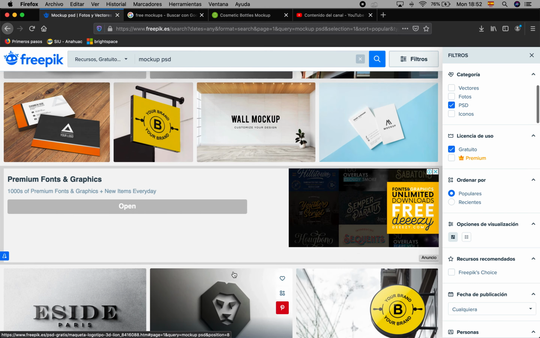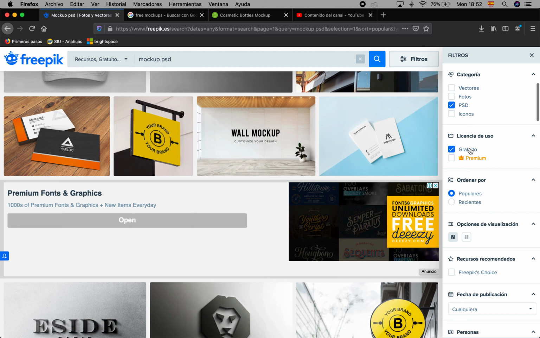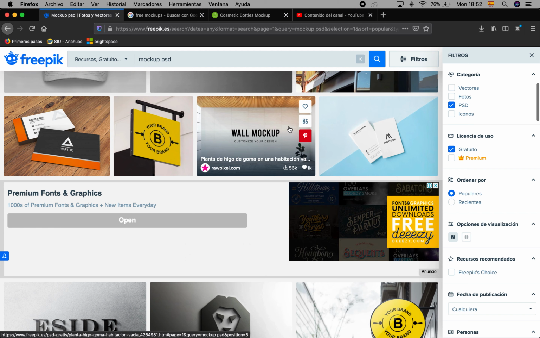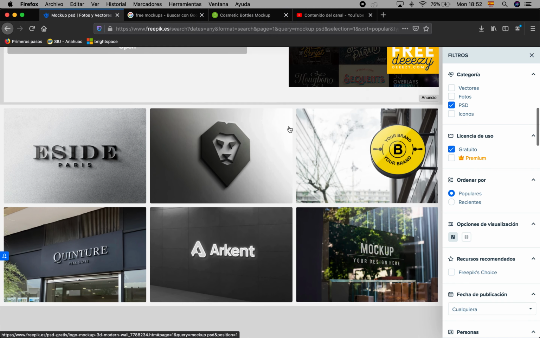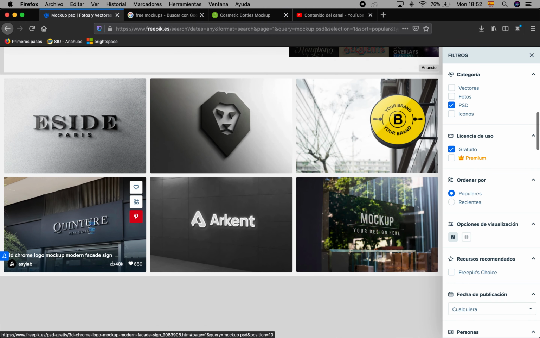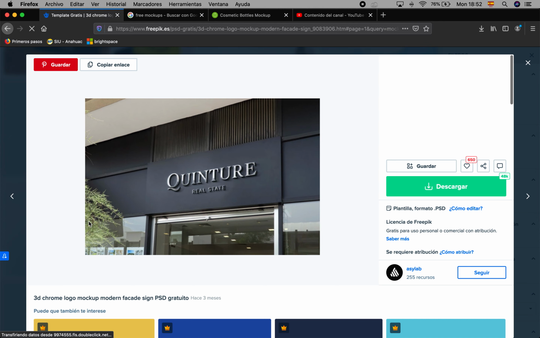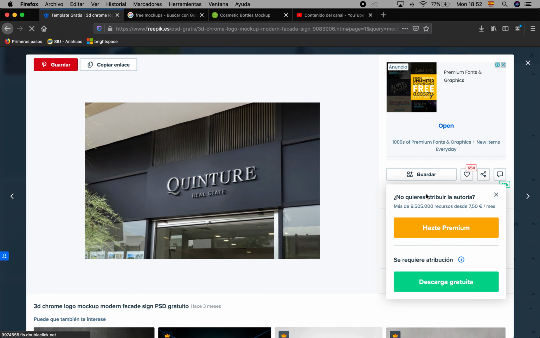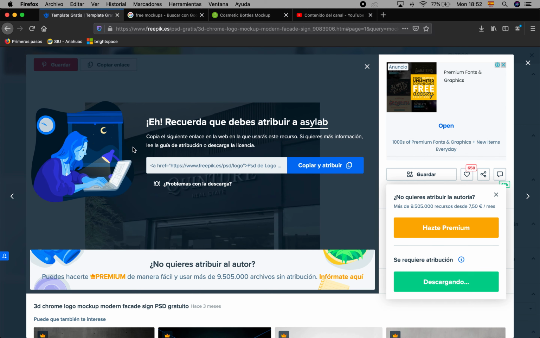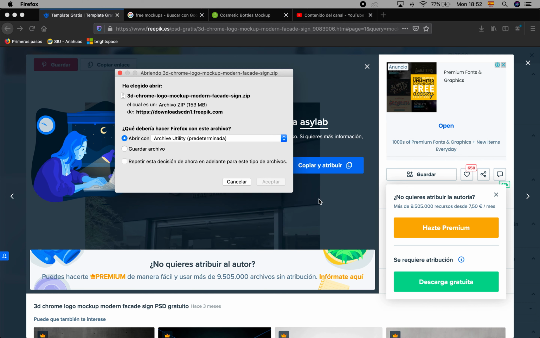After we have already selected PSD and free, just right here at my right, I'm going to select to download one of the options that we have right here. I'm going to select this one. Once you click it, you're going to find out that you have the download option. And when you click it, you're going to find out that you have the premium or the free download. Please click the free download. This legend is going to appear. It's going to say, please give us the credit because we're letting you use this type of mockup.